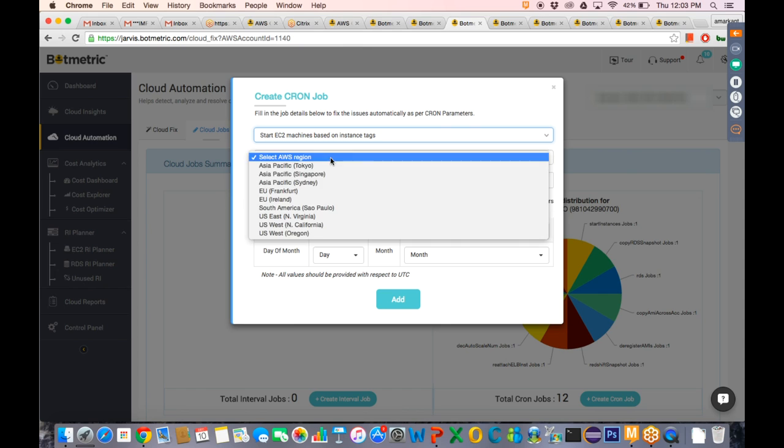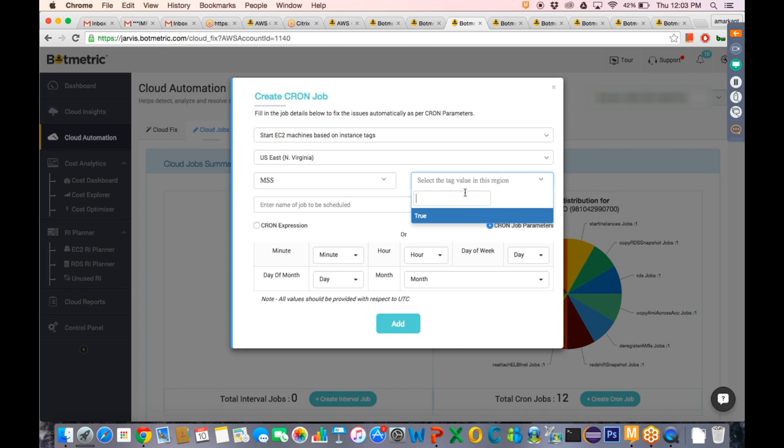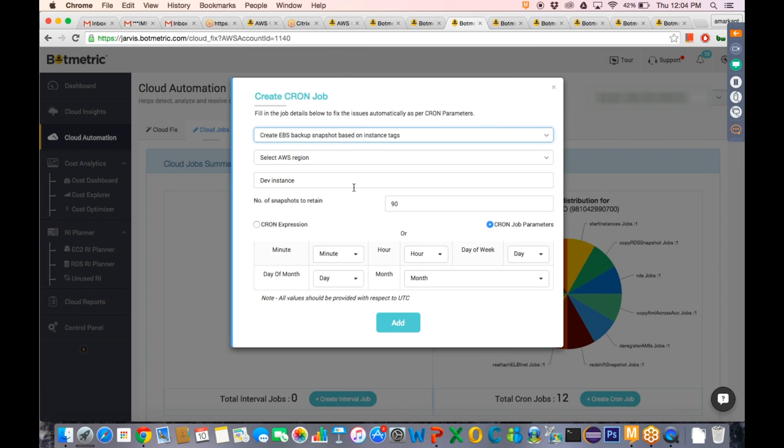So using this, Start EC2 Instances and Stop EC2 Instances, this will fetch you all the tags, and you can say that these instances which have this tag, just shut them down on this schedule. You can create a schedule here and then create a job. And similarly, I'll quickly show this. This small feature, number of snapshots to retain, helps you save cost. For example, if you use Botmetric to create these kinds of backup jobs, it lets you say that whenever you're creating the 11th snapshot, remove my first snapshot. In that way, you're not accumulating too many snapshots and adding to your cost.